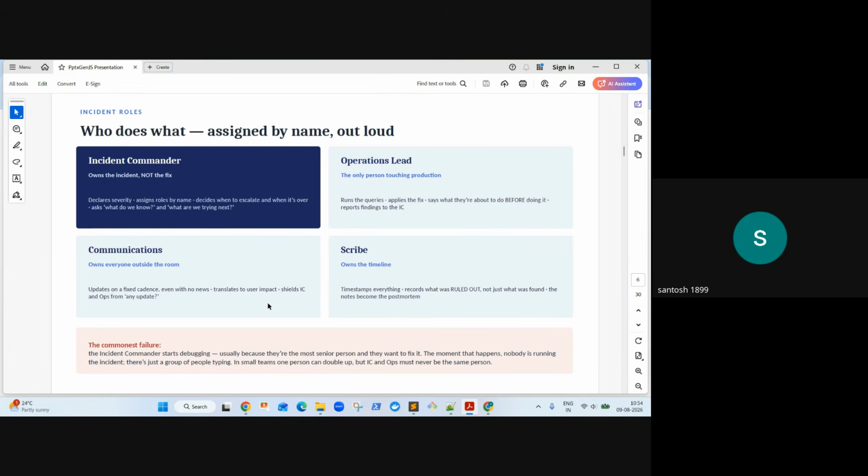Let's say they are observing that their payment application is having some slowness, or that the disk utilization on a particular server is quite high. Before performing any action, they will inform in the severity call or the incident war room call: okay, guys, we are observing this kind of issue on our application, and we are going to increase the storage. So the respective operations team is going to report to the incident commander.